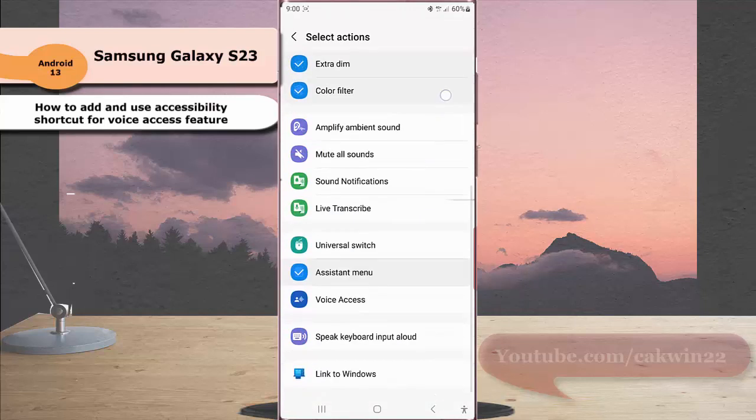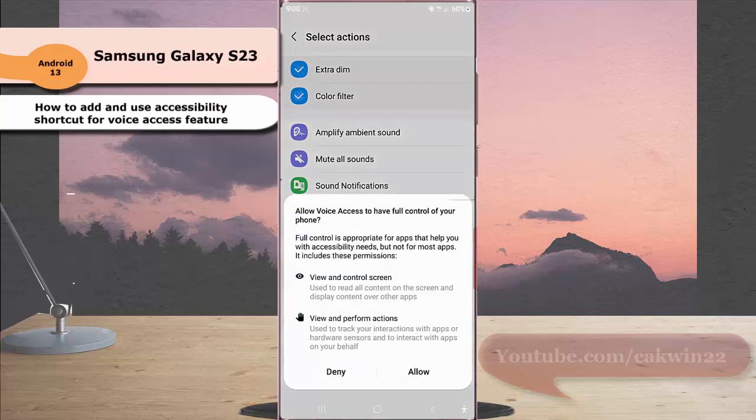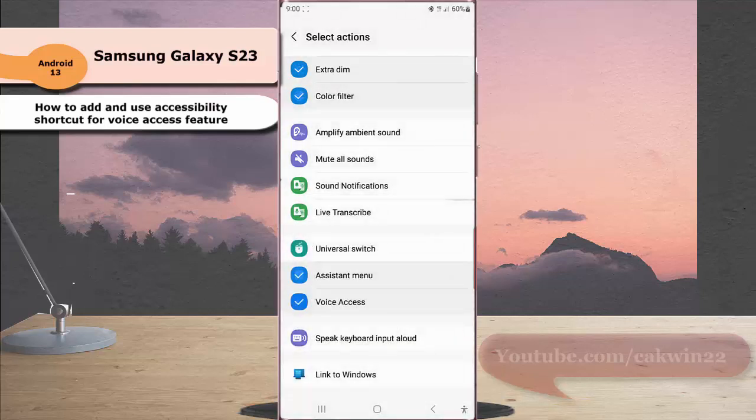Scroll down the screen and then select voice access. You can see that a pop-up menu appears to inform you about voice access and the permission needed by this feature. To continue, tap allow.